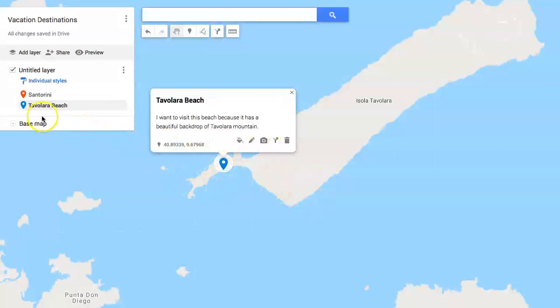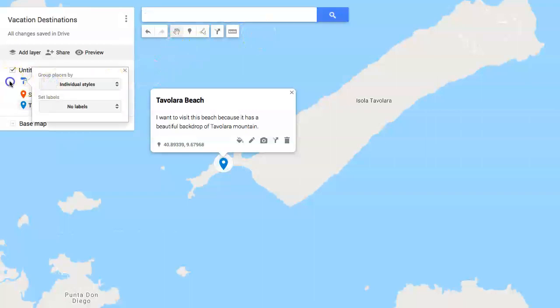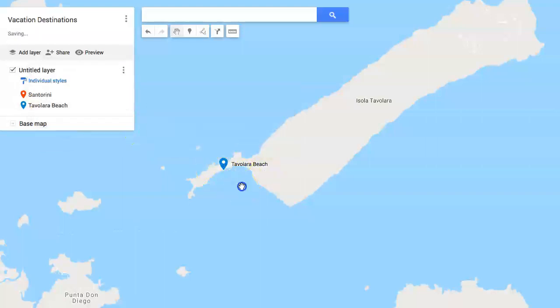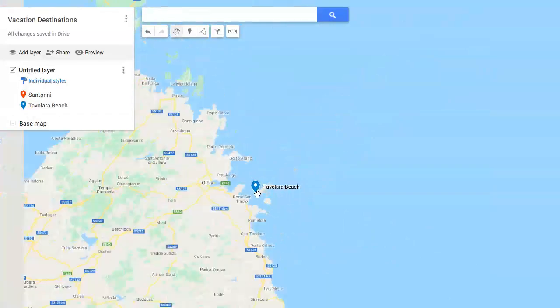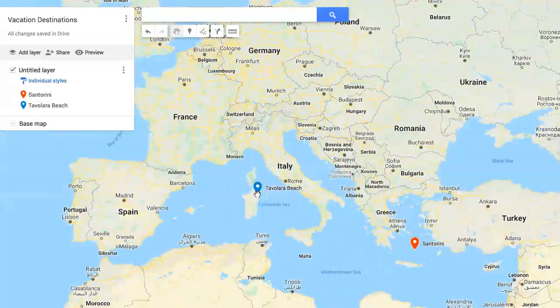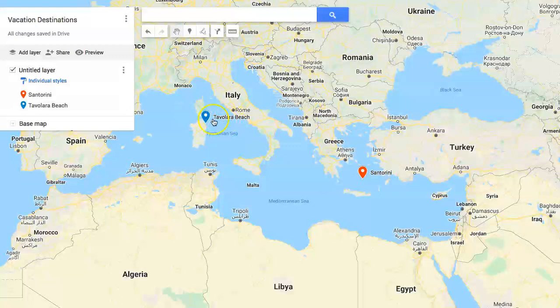Okay, so don't forget to, once you have added your 10 locations, make sure that you click on this paint brush here where it says individual styles. It's a paint roller. Set labels to name. That way I can see the name of the places that you want to travel to. So here's Tavolara Beach, here's Santorini, for example.